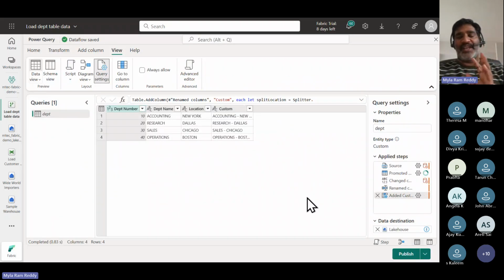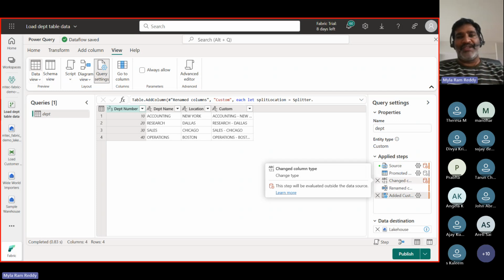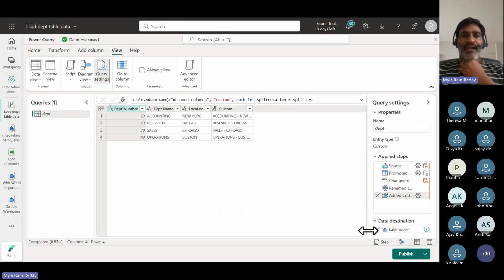System is going to take care of it. And whatever we do here, these are all called transformations. In fact, each step is called one transformation. In that context, in total how many transformations do we have here? 5 steps. So 5 transformations we have. Okay, enough.